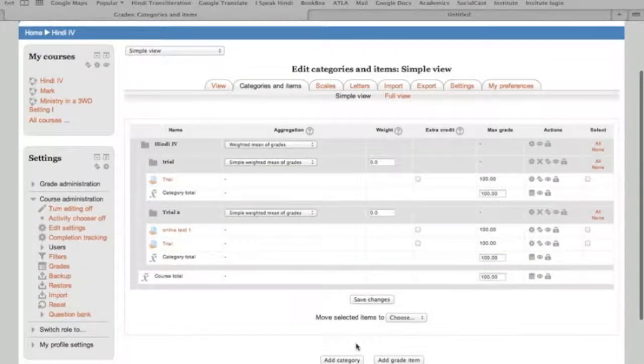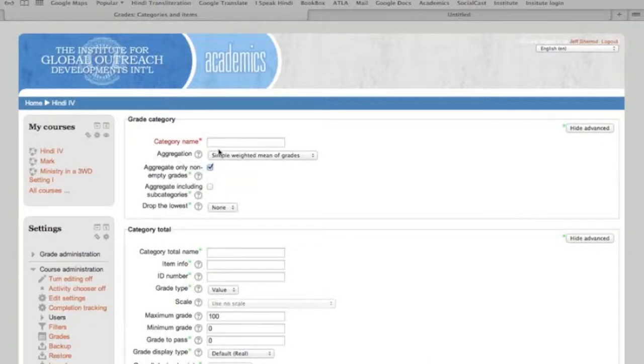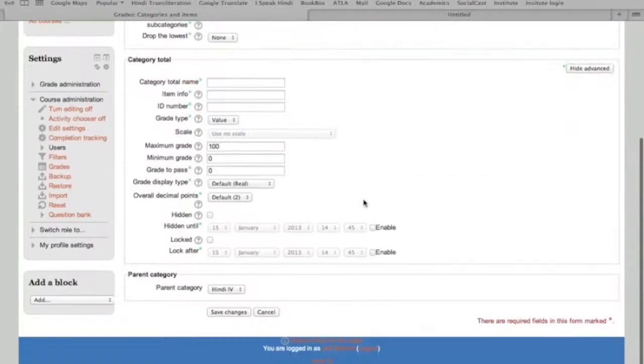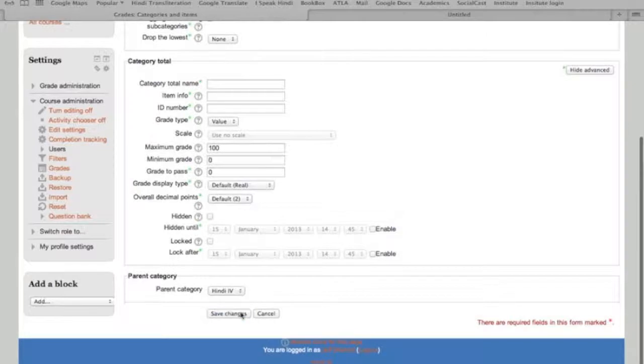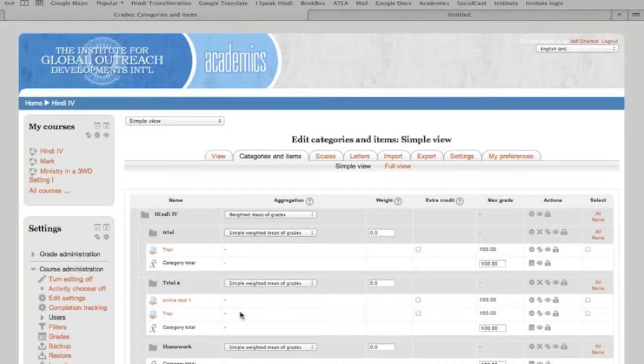If I want to create a new category, we'll just create a category called homework. Really, the only thing you need to do here is just type in homework. The rest of it gives you some options, but I don't think you'll be using a lot of those options there. So we'll just hit Save Changes. Now bring up another category.